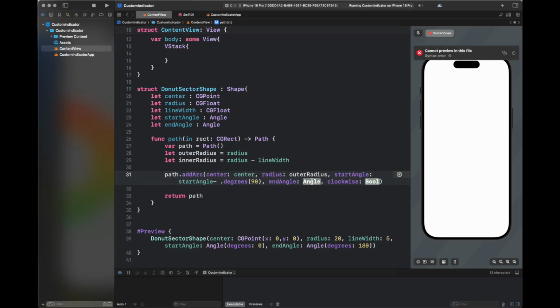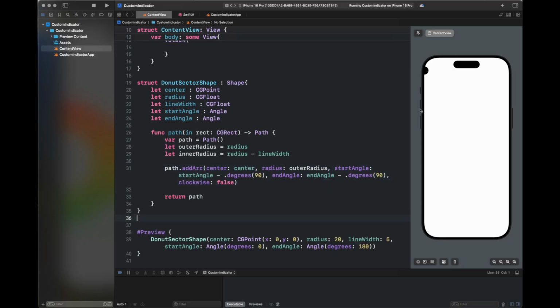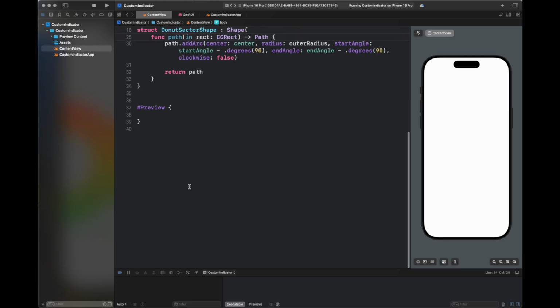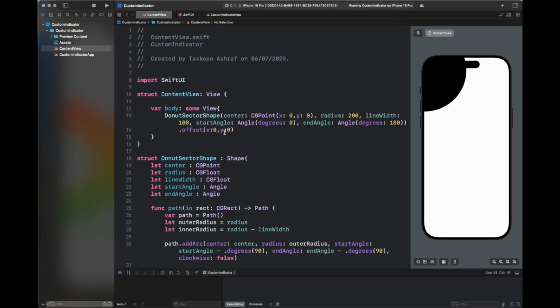So we are going to add here two arcs. One is for the outer circle and another one is for the inner circle. And those arcs will then be closed by using the close subpath. So here you can see something is drawn. We are going to provide here an offset, but we cannot do that in preview. So we are going to move this code inside my content view or any other view that you want to use.